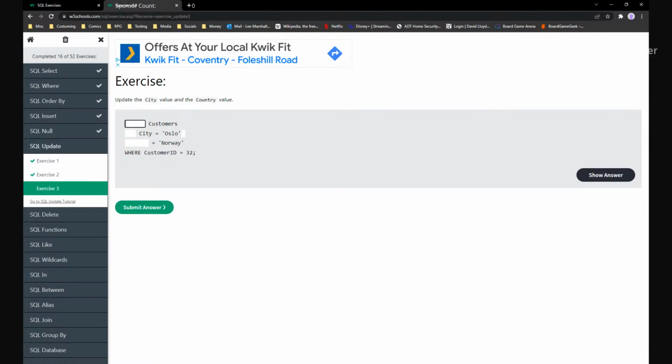Now, this time we want to update the city value and the country value. So we are wanting to update, we are wanting to set, and because we're wanting to do more than one thing as part of the set, you don't say set over and over again. Instead, you add a comma to say, I've got something else I want to do as part of this command, as part of this syntax. So we've got more things we want to do as part of set. Here is the column to do Oslo, and then this is more set.